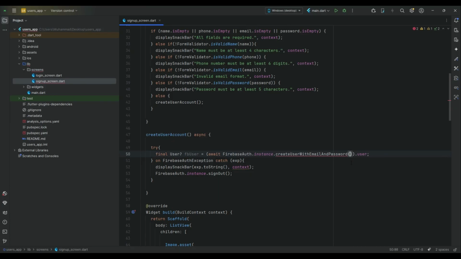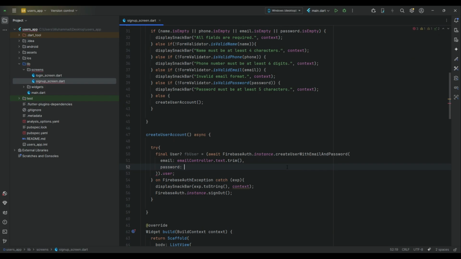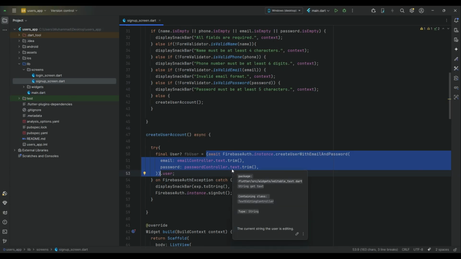and then in here we can pass the two parameters: emailController.text.trim, and then the password, to which we pass the password value from the text field controller. This will create a user inside the Firebase authentication. Now if anything goes wrong, of course we have to catch that error.